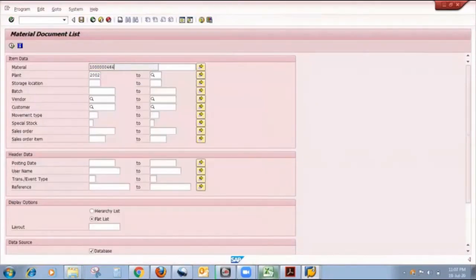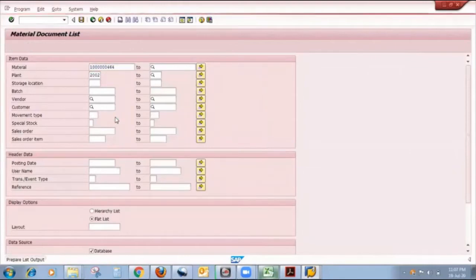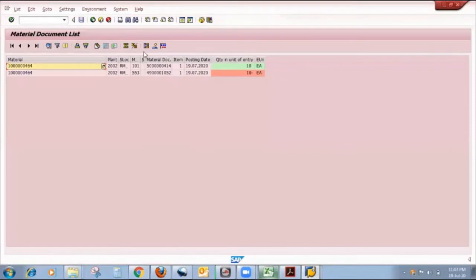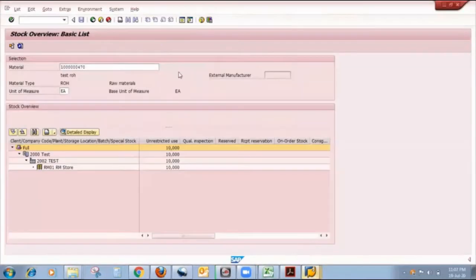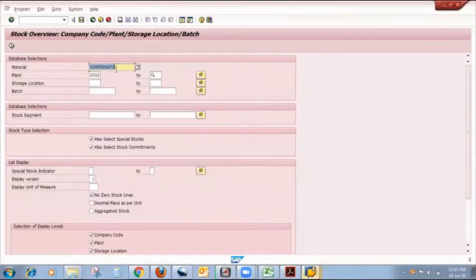I want to put my material number and I refresh it. So once I refresh, you see that there are only two movement types. The first movement type is related to the purchase order and the next movement type is 553, that is stock posting towards scrap. So when you look for that particular material in MMBE, you observe that there is no stock for this.